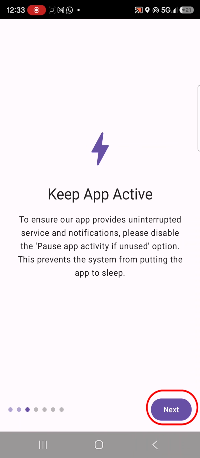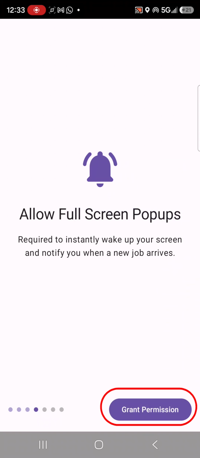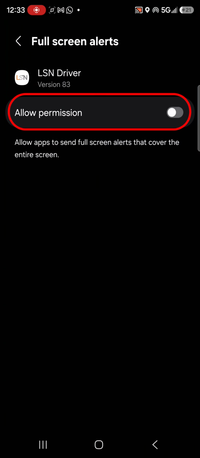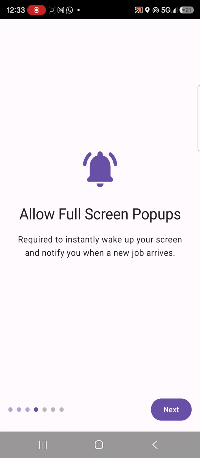After that, you'll see Allow Full Screen Pop-ups. Tap the Grant Permission button. This will take you to another screen where you need to find the Allow Permission option. Enable it by sliding the button to the right until it turns blue. Go back and tap Next.